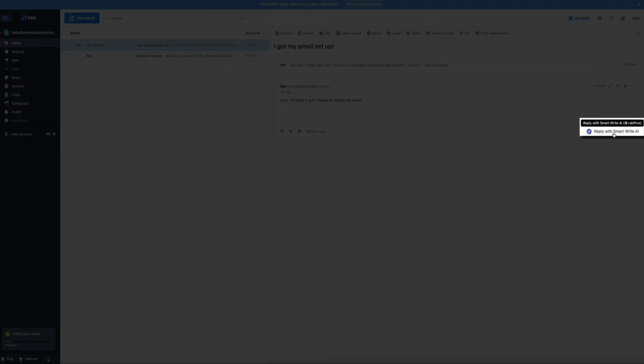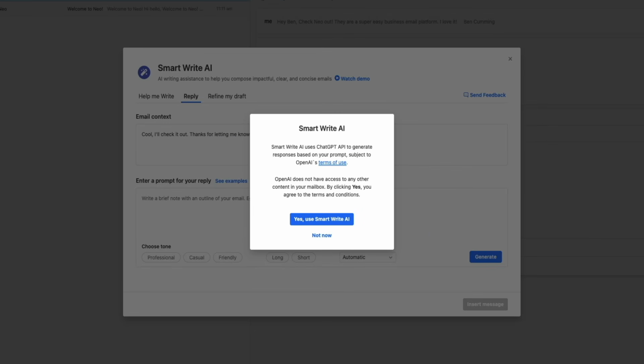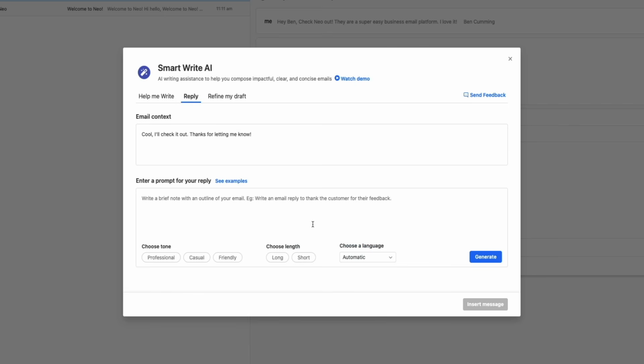And when you first open SmartWrite AI, you'll see a quick notice explaining that this tool uses ChatGPT API to generate text based on your prompt. It also reminds you that OpenAI does not have access to any other content in your mailbox. So go ahead and click Yes to use SmartWrite AI to continue. Then from here, you'll see the SmartWrite AI interface.